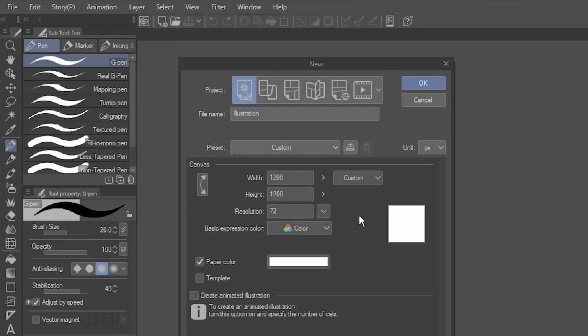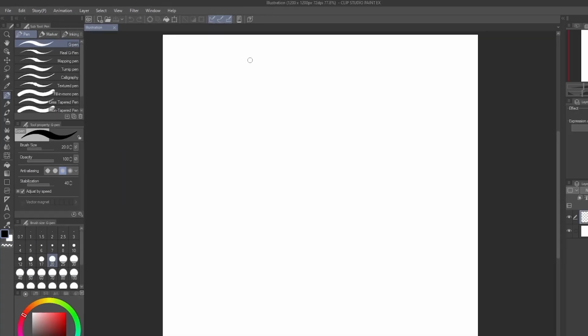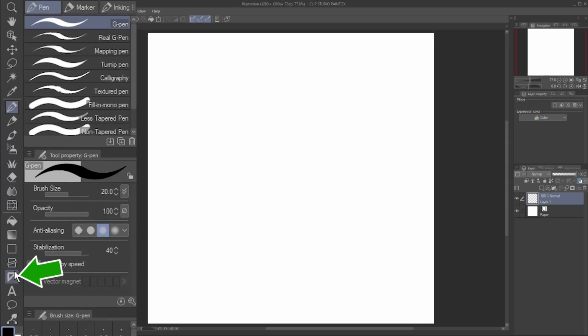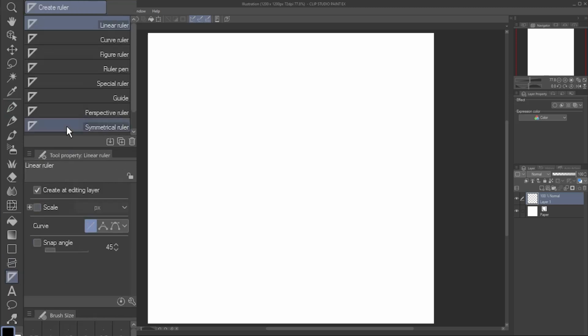Let's start by creating a new canvas at 1200 pixels by 1200 pixels, with a resolution of 72 dpi since this will be digital only, and a white paper color. Click OK. Make sure you're on layer 1. Go to the Ruler tool, and select the Symmetrical Ruler subtool.